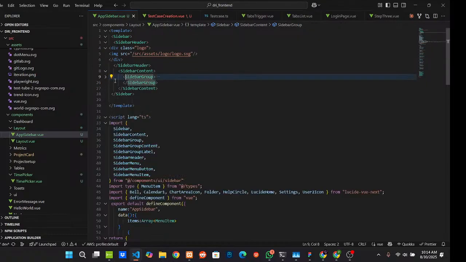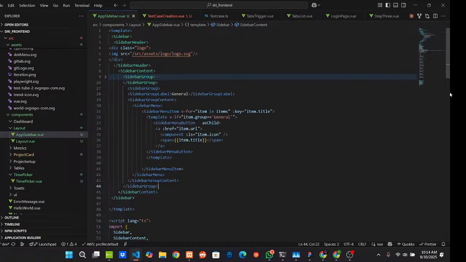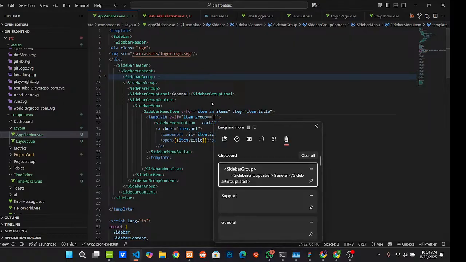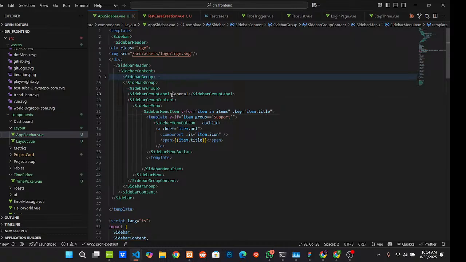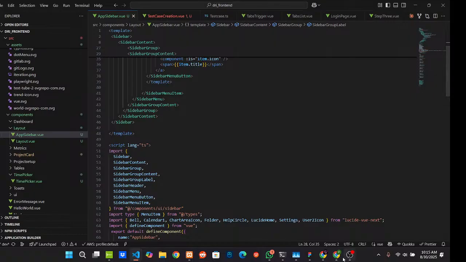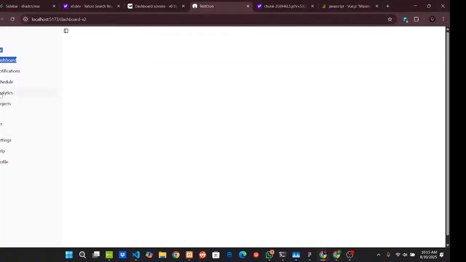Because I'm a lot lazy, I'll just do that. Copy that. Change this to support. Change this, right? And change this to support as well. And that should give us something like this.